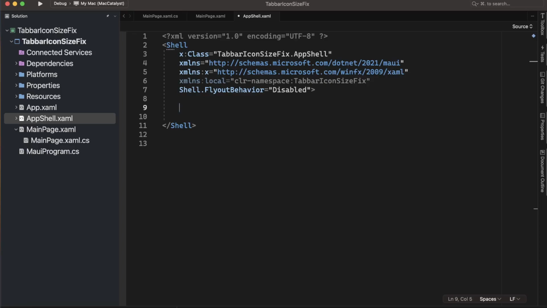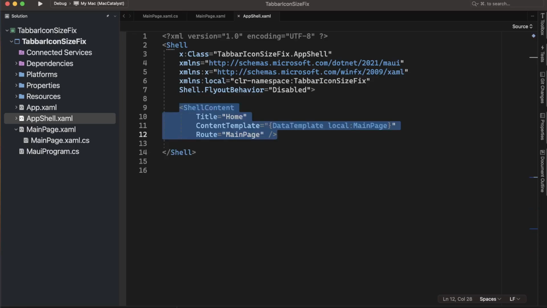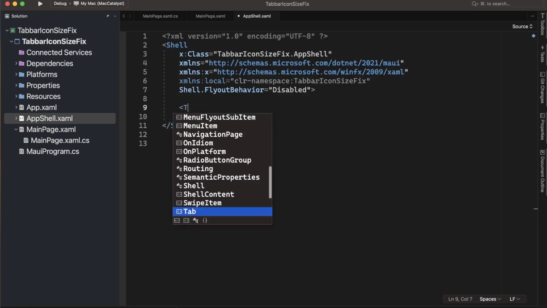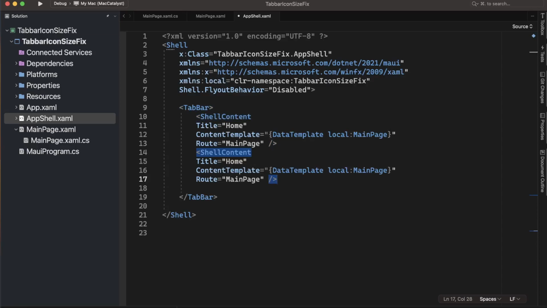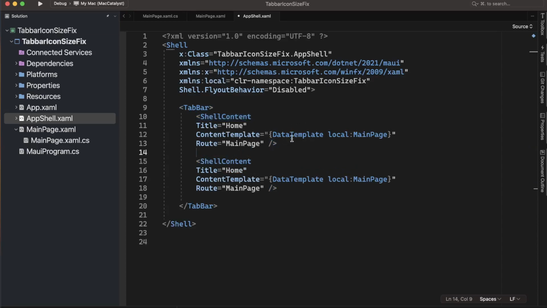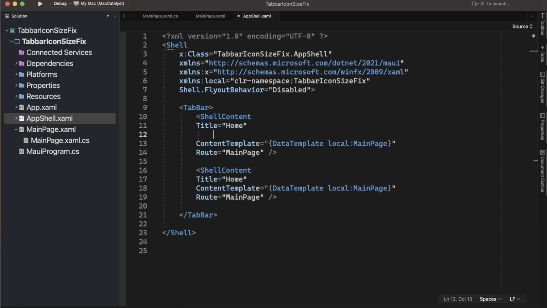So I have simply created a .NET MAUI project. I have not done anything. I simply moved to app shell and it was in this state. So I'm going to first create a tab bar here. I'll simply add a tab bar and I'm going to repeat this item for 2 or 3 times. Let's have 2 times only. So right now there are no images, no icons, everything will work fine.